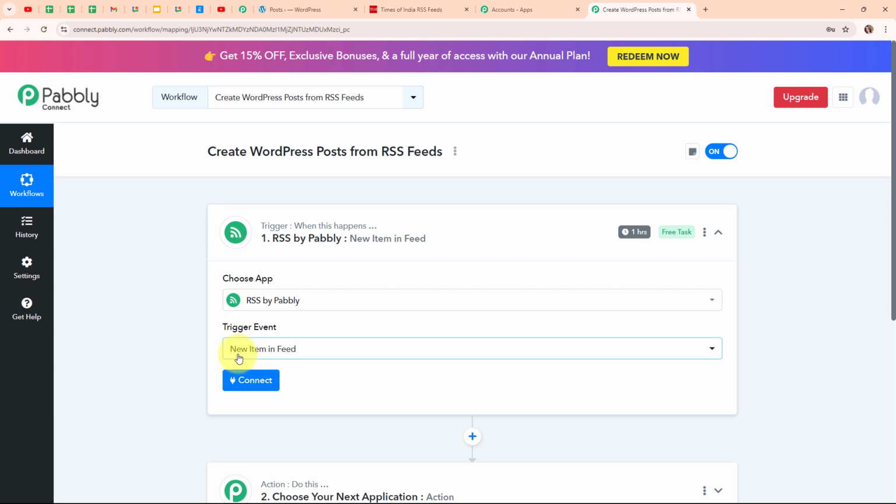So that whenever we are going to receive a new item in our RSS feed, then automatically Pabbly Connect is going to capture the response. Or you can say that whenever we are going to receive a new item in our RSS feed, then automatically this entire workflow is going to be triggered.